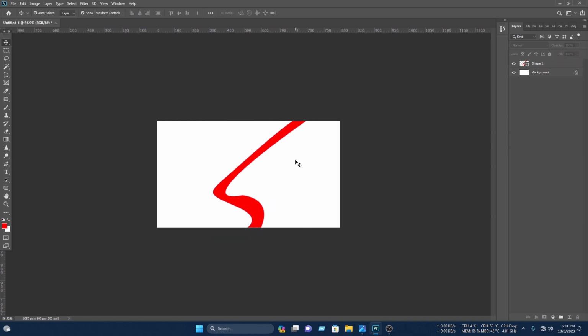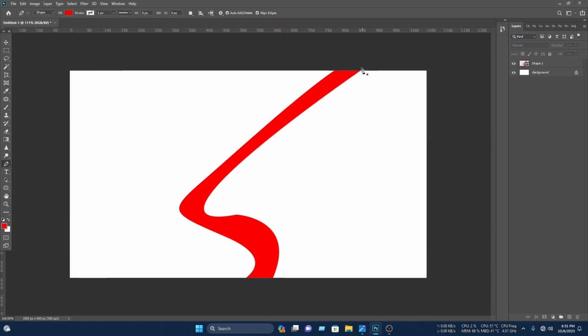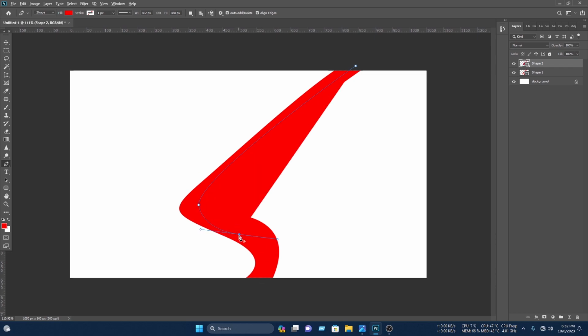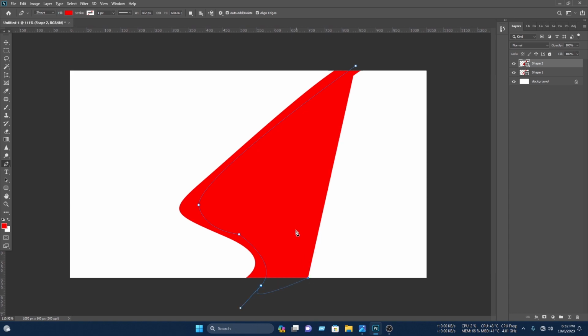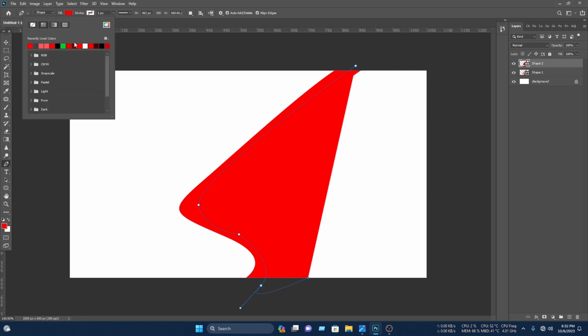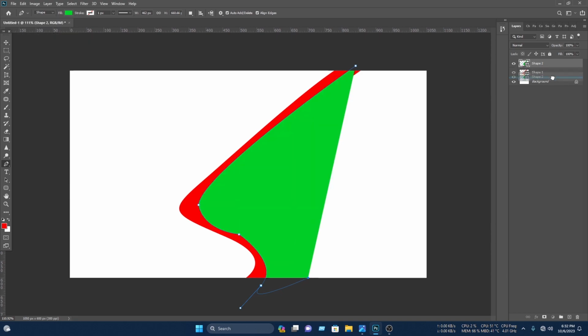Then select the move tool. After that, you have to select the pen tool again. Then click on here. Then click on here and draw a curve. Then press and hold Alt key, then click on the anchor point. Then click on here and draw a curve again. Then press and hold Alt key, then click on the anchor point. Then click on here and draw a curve again. Then click on here. Then click on the fill. Then select the green color. Then drag this under this layer.